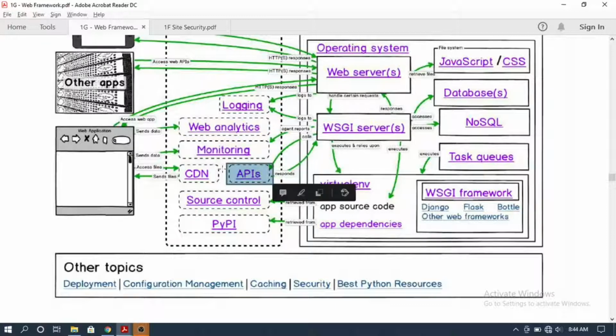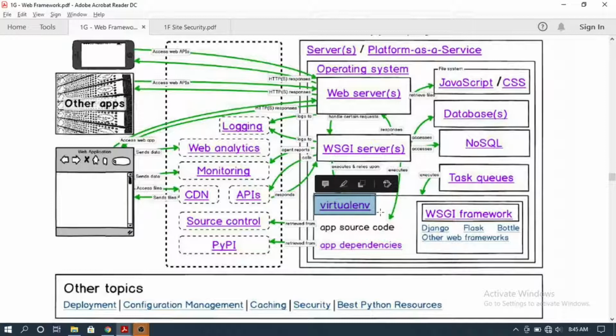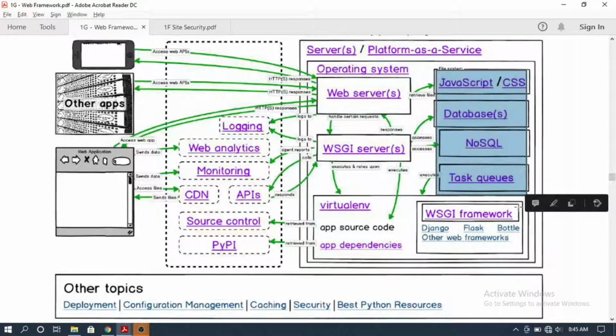The API component: every site has API enablement also. The CDN for the static site, and the source code control and version controlling. And inside your web applications, you should have a proper virtual environment so that it is using the proper packages. You have proper servers, WSGI servers and web servers, and all these things, backend components.